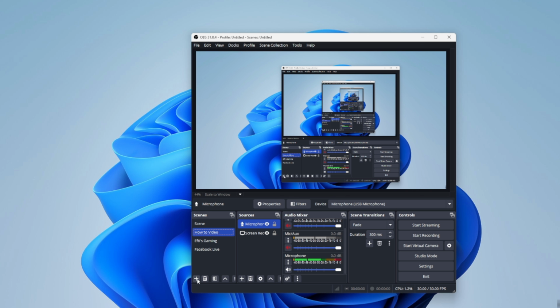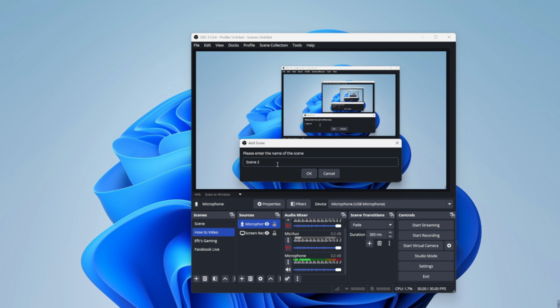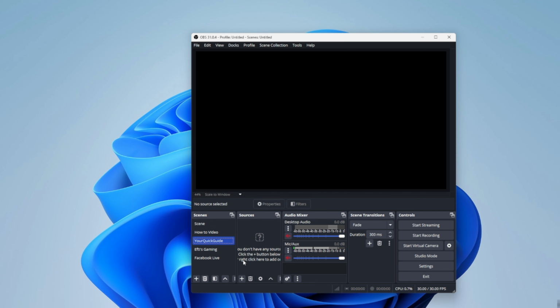Now you need to click on this plus icon to add a scene. Now give this scene a name and hit OK. Now you need to add a source for your video. To add a source, first click on this plus icon.